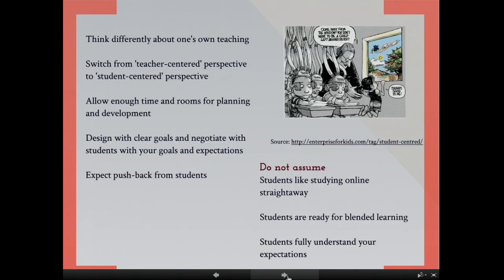Don't assume that the student likes studying online straight away. Don't assume that they will do it in the right order, and don't assume that they'll put the time in that you think. Students are, in my mind, still not ready for blended learning, and you need to understand that they're going to fall way short of what you think they can achieve.